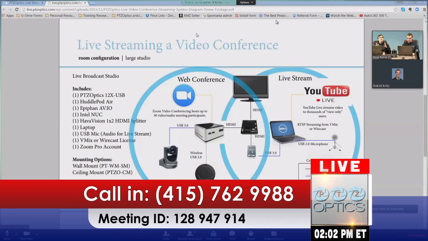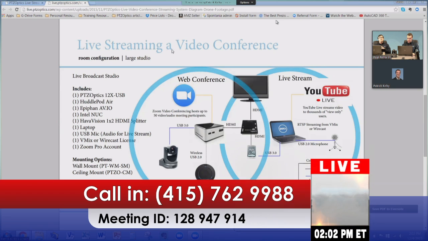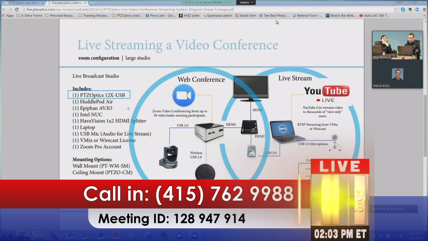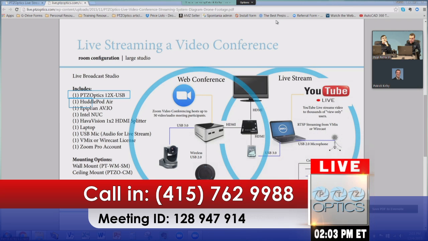So Pat's sharing his screen now in a regular video conference setting, and you can use arrows. You still use the square. So yeah, there's the 12x USB, the PTZOptics. We're using a HuddlePod Air, as you can see right there. It's a wireless USB 2.0 speakerphone.